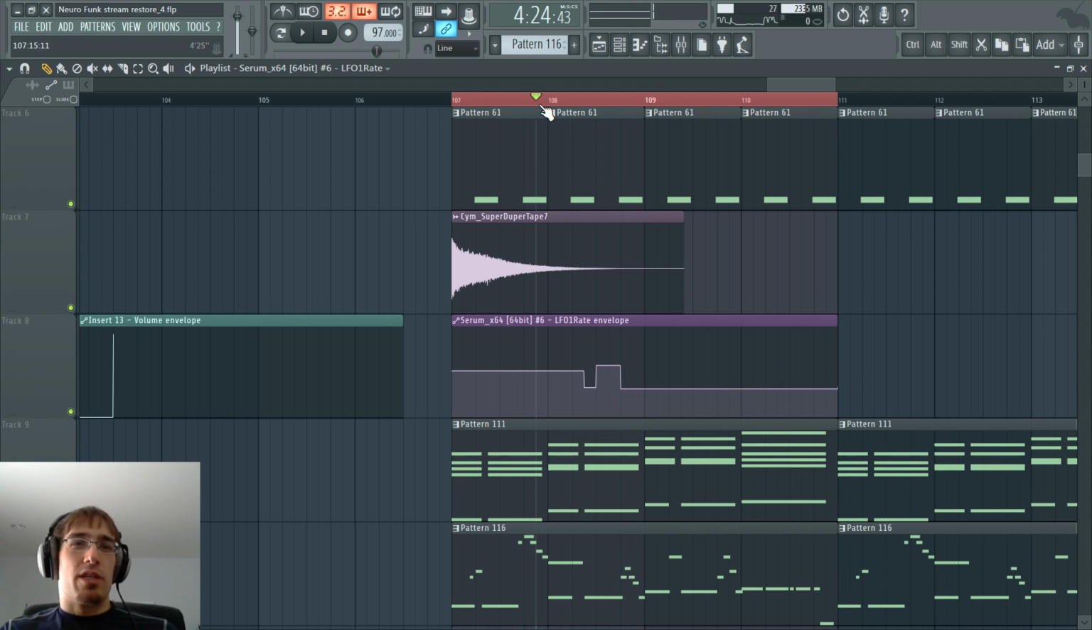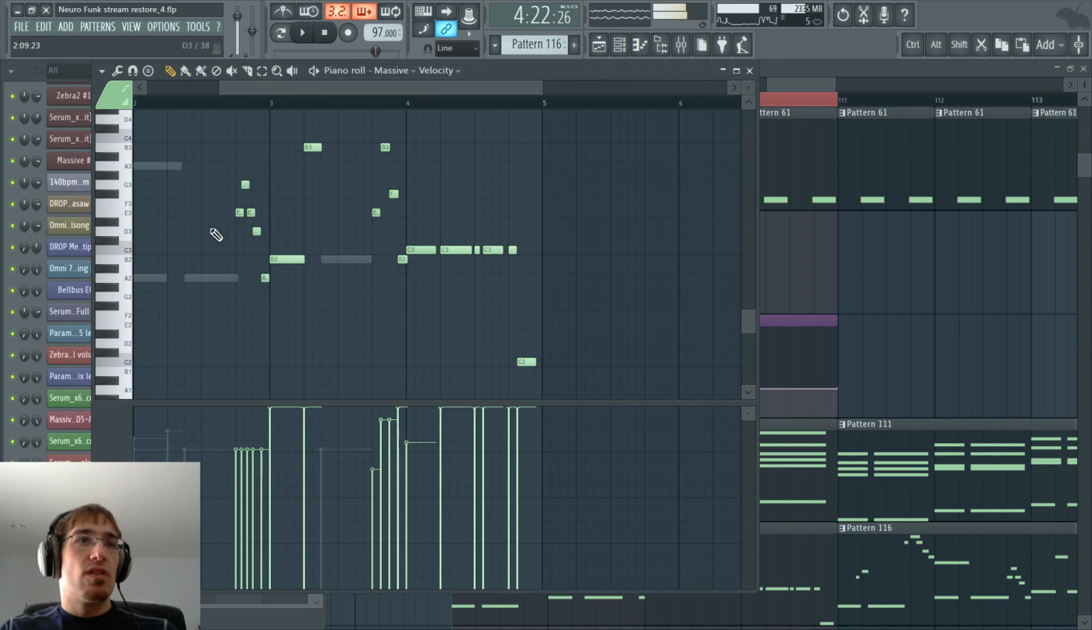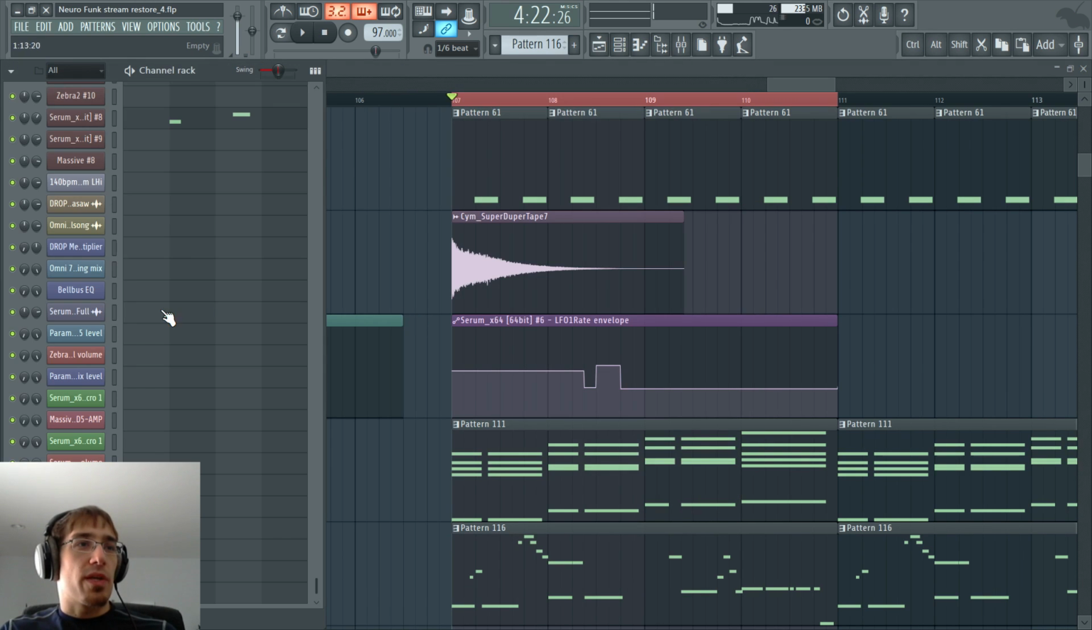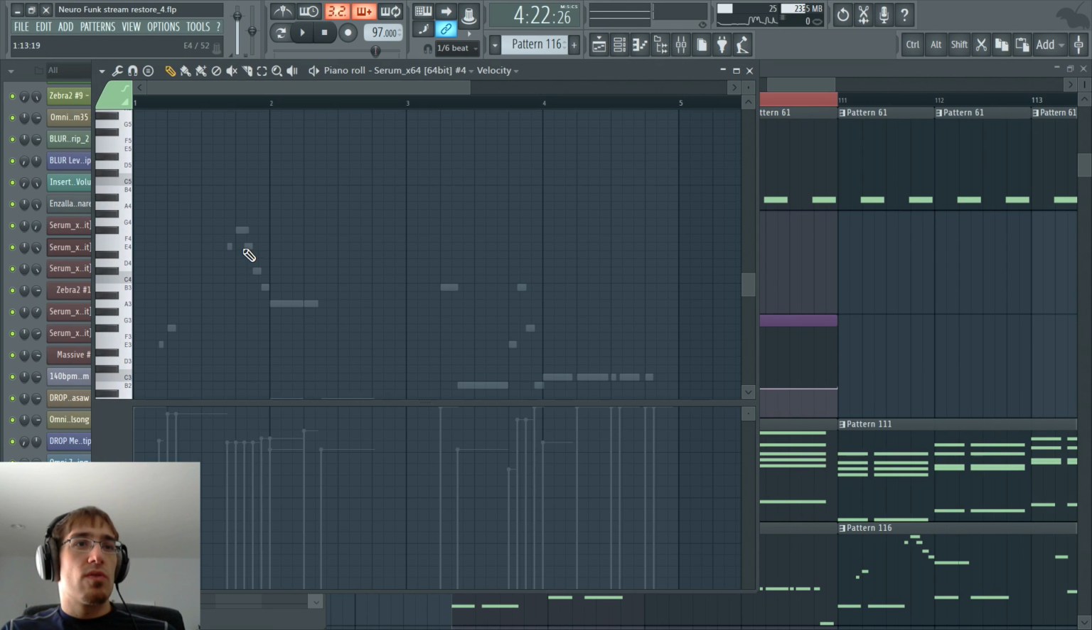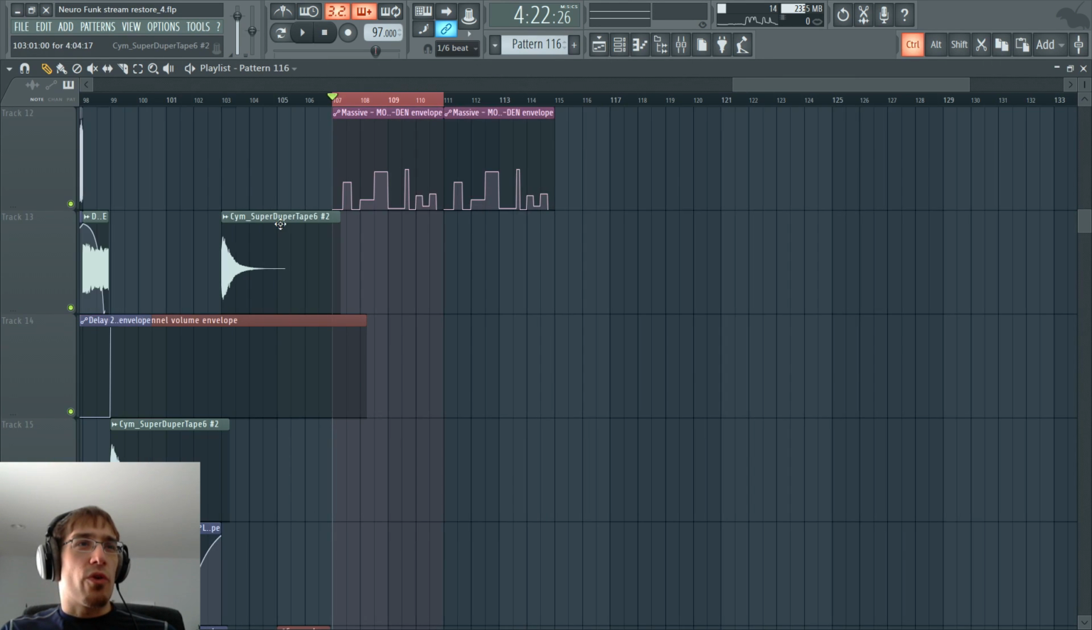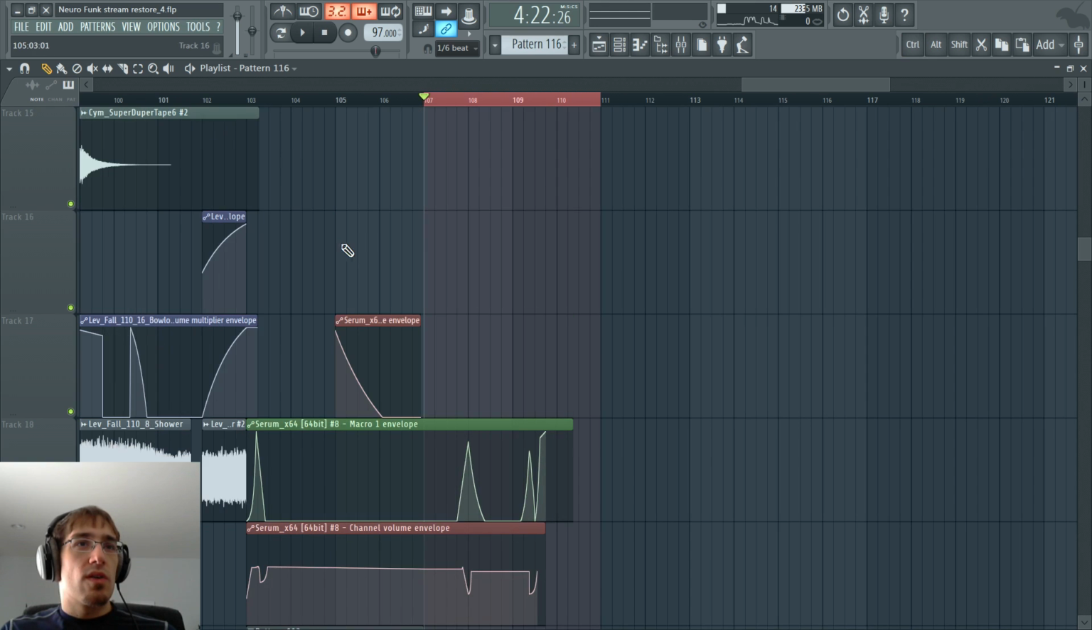If it bleeds, we can kill it. If you can move it in FL, you can automate it. Let's put that on something else too. That's Serum number 6. That got automated down, so put that back up.